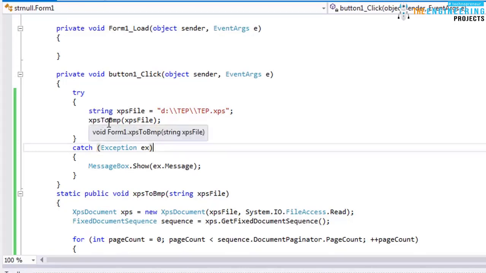Then XPS to bitmap, which is the user defined function, and pass the parameter which is the path of the file, and then MessageBox.Show done. When this try block is executed, the XPS file is converted into bitmap, and when the done expression is shown on the software, it means we have successfully created the bitmap file from XPS file.